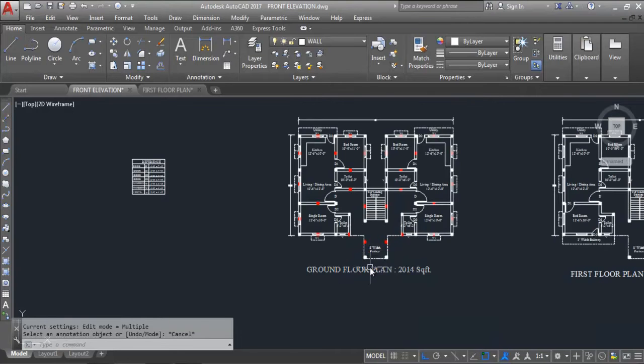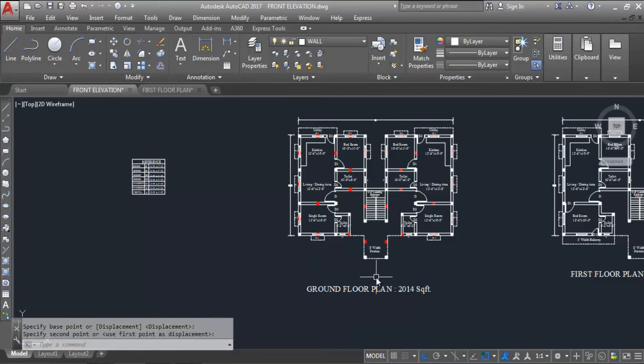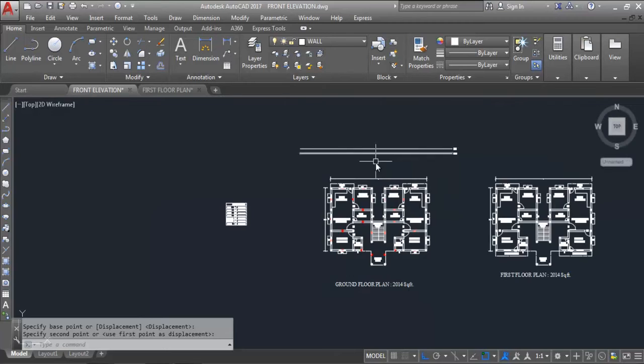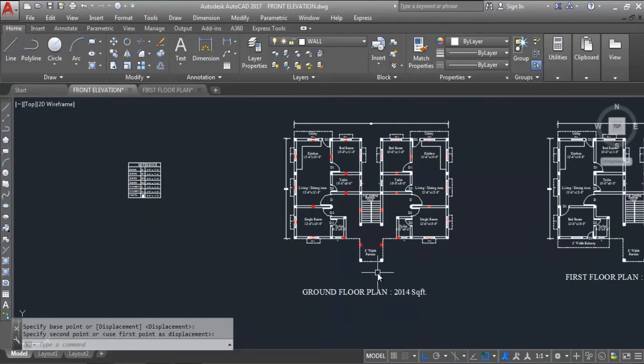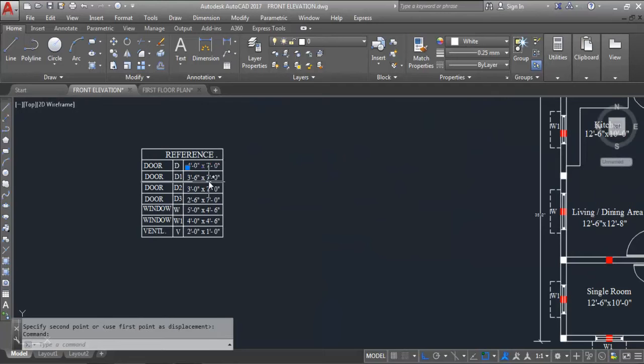Now see, this is the portico. Move this text. So ground level to plinth level is 2 feet and 6 inch, so we need to add steps here on plan. We can see only treads on plan; a riser we can see on front elevation. As ground level to plinth level height, we have taken 2 feet and 6 inch, so here we have to add steps.